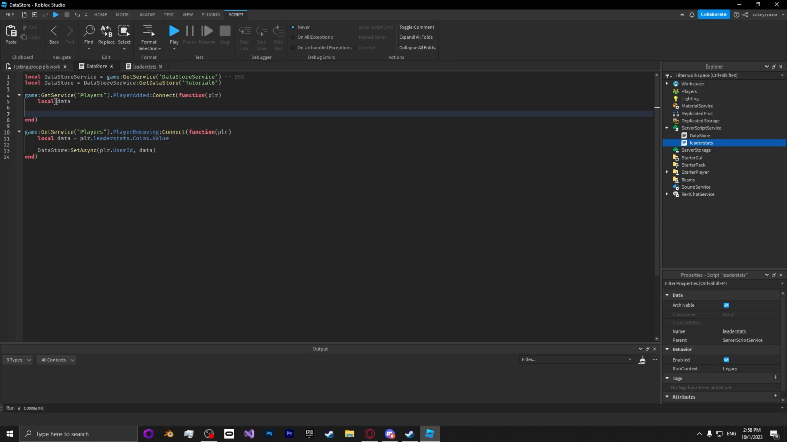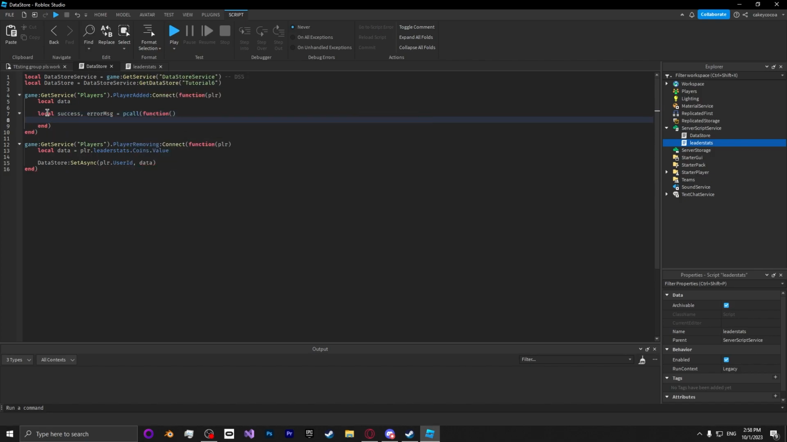That's because it's possible for Roblox servers to be down, and when you try to get the data, it will error. So if you don't know how p-calls work, I made a tutorial on them last episode. So let's make a p-call real quick. So local success, error message equals pcall function. There we go. So now let's set the data to whatever we get from the data store.